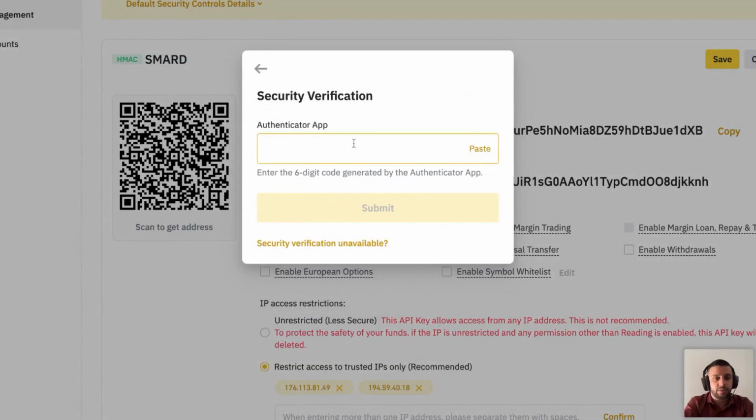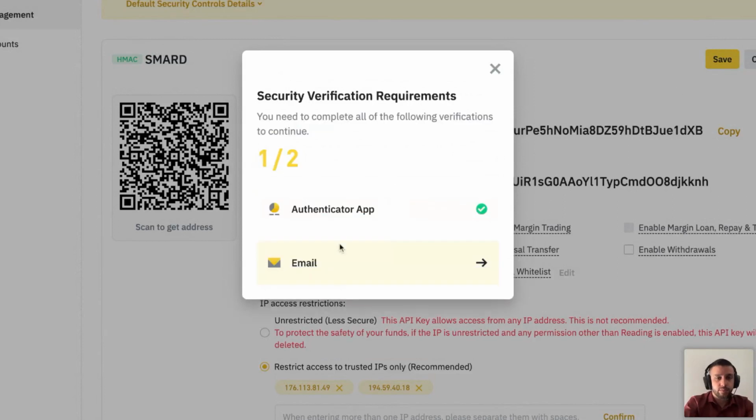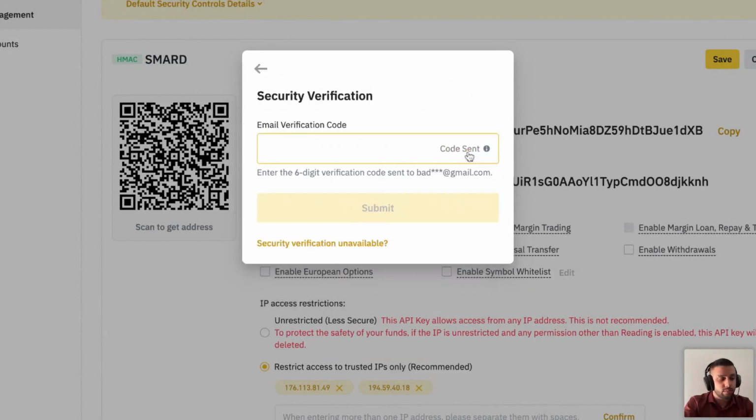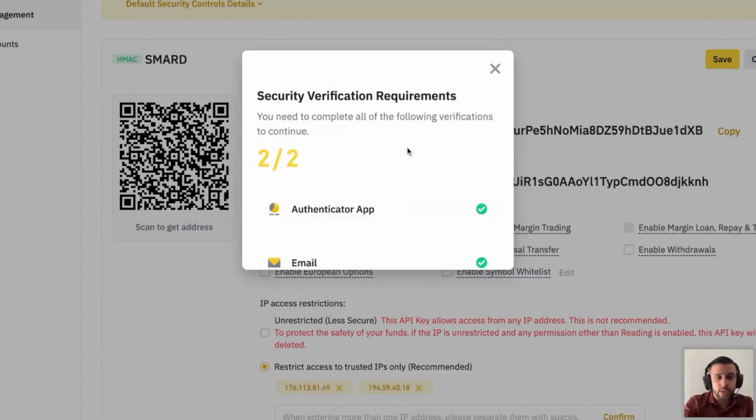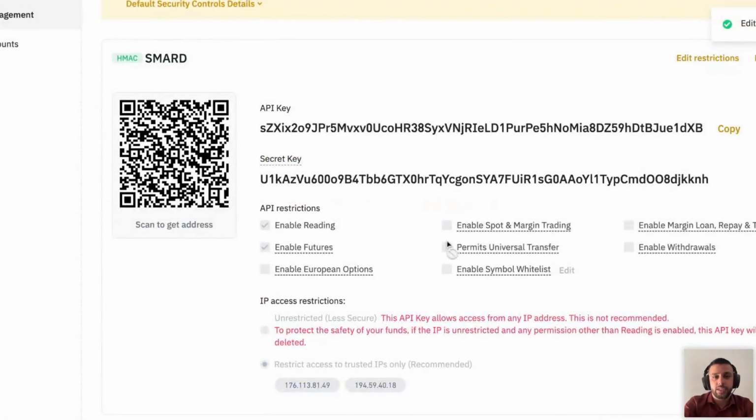Then again, I need to do the verification. I will go ahead and do that. And in the meantime, if you have any questions, you can feel free to send them my way, right? So first thing we need to do is copy the API key, take it to SMARD, and go from there.